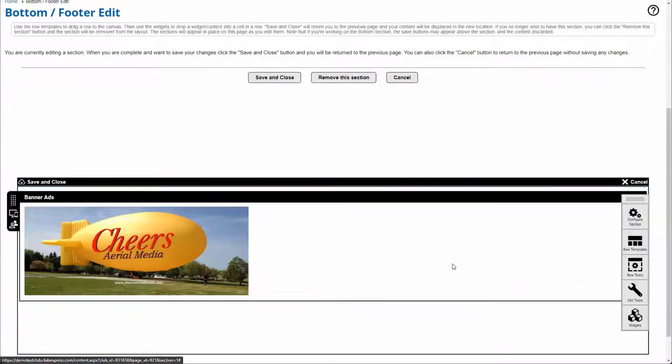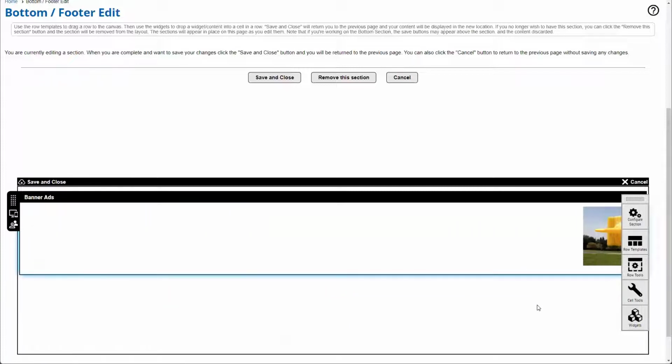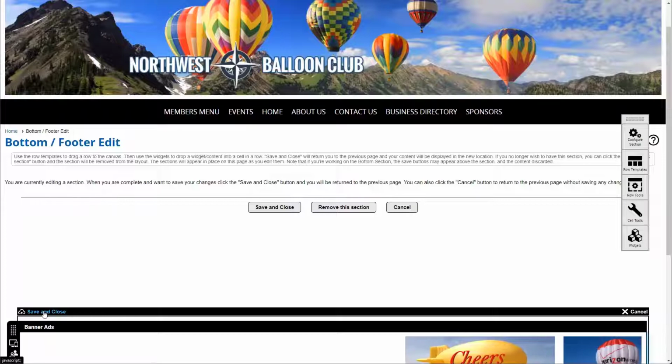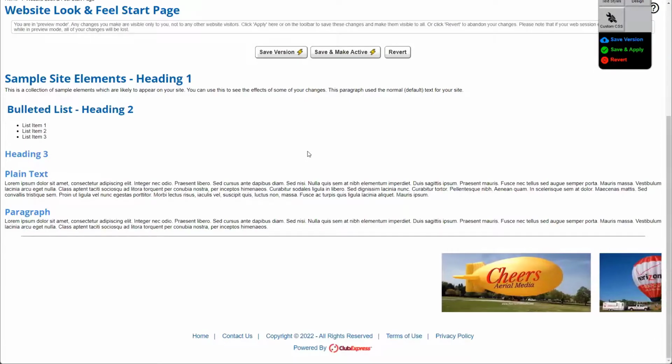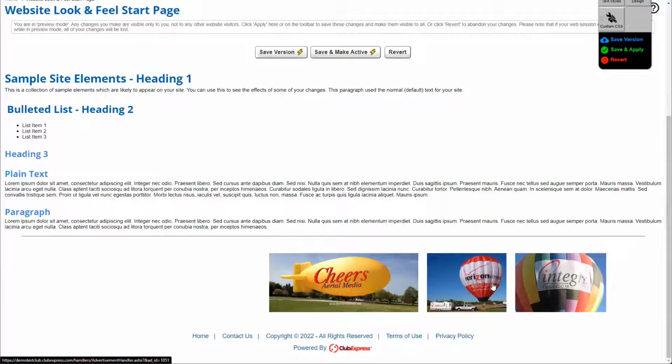So if I go ahead and switch this back to my scrolling left to right bar, and then I hit save and close. Now at the bottom of my website, I have this scrolling bar of advertisements. And so if I have these three sponsors, always at the bottom of my website, I'll have these three scrolling options down at the bottom of my website.